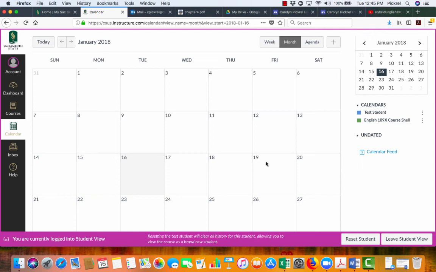And this is also a space where you can come out to sign up for bringing in your writing to workshops in 109X. In addition to the calendar, another space that might be valuable is the inbox. From here, you can email your facilitator, you can email me, the coordinator of the program, and even other students in your section. So this is a brief orientation to Canvas.